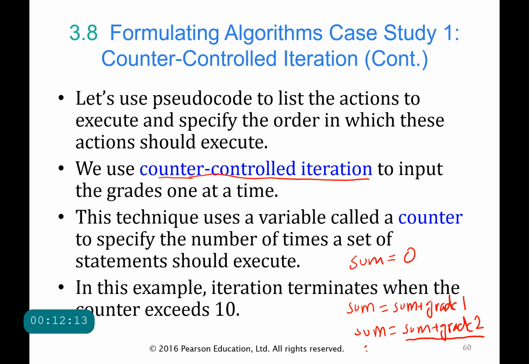And then when you get to 10, you need to have a variable which counts the number of entries that the user made. So once you get to 10, once the counter actually reaches 10, then you stop, and at that time the variable sum will actually be the sum of all 10 grades entered by the user.